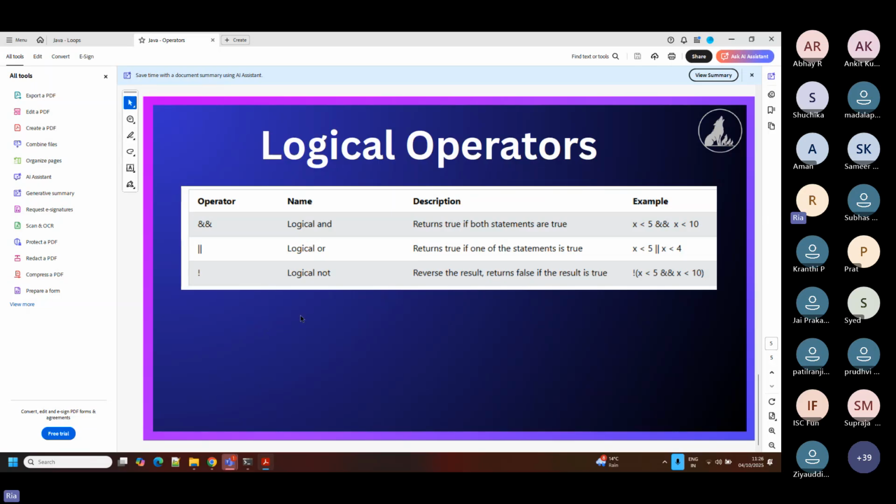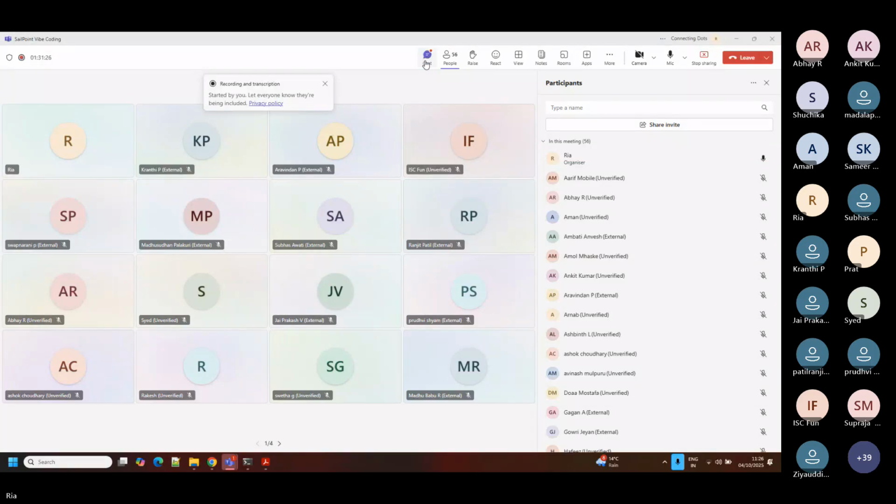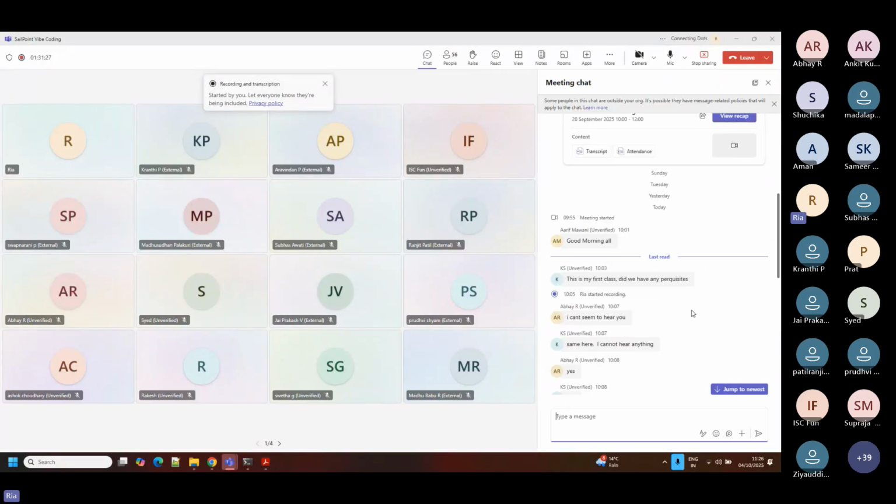Any questions? This is my first class. Do we have any prerequisites? Yeah, this is the third session. If you know Java basics, no problem. If not, I suggest you go through the first two sessions.